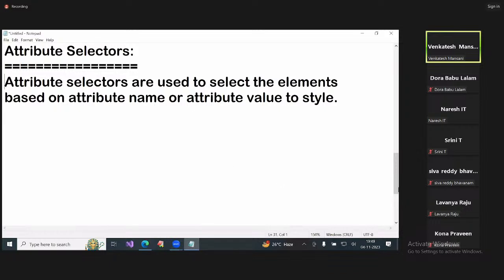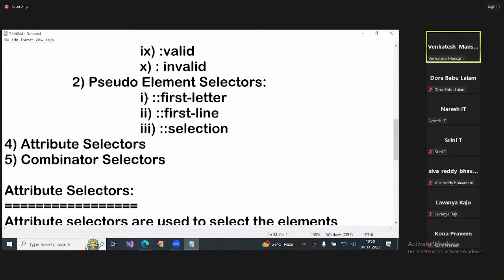See, based on attribute name also possible, based on attribute value also possible to style. This is one type. Now, how to use? I'll explain. Already yesterday I gave first letter, selection. First line, can you write or not? This is also an example required. You can write, no? Any difficulty? First letter remove, right line over. That is only. First line also they are asking.